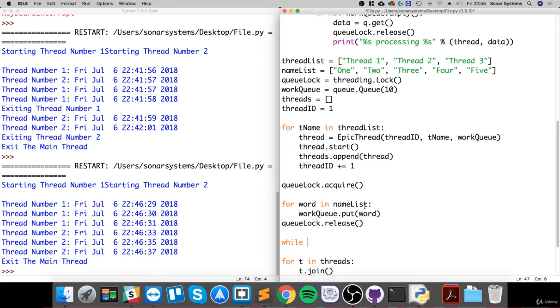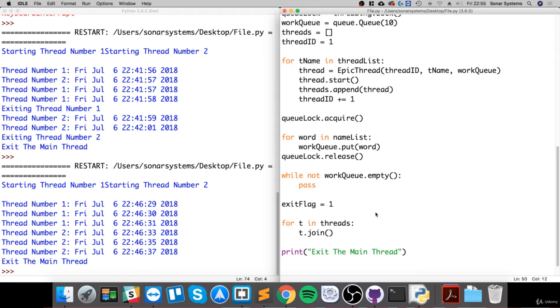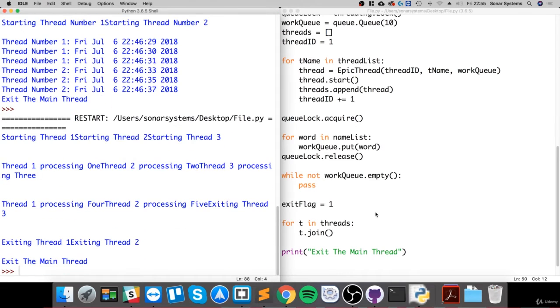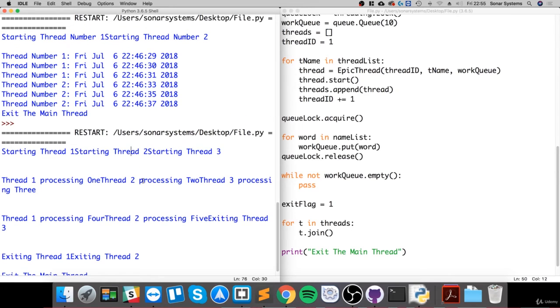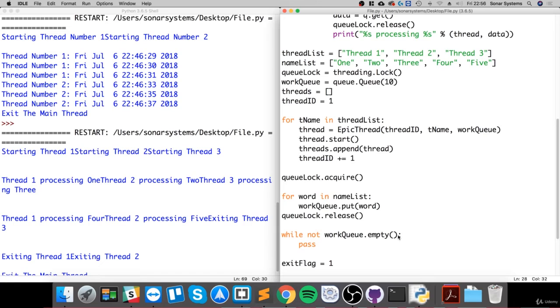while not work queue dot empty. And now in the path. So this is very similar to what we had before in the first video. We've got exit flag equals 1 because we now want to run an exit in it, and there's a lot of code there. Run it and hopefully it works, and yes it does. So that is it. Obviously no time is displayed because we weren't using the time function, processing data through a multi-threaded priority queue.